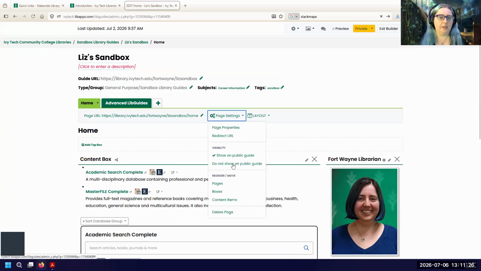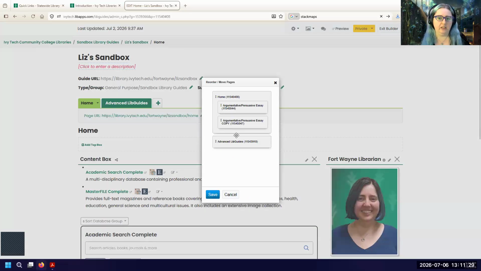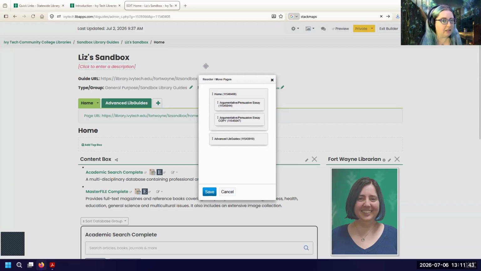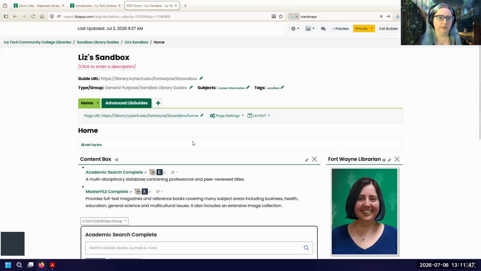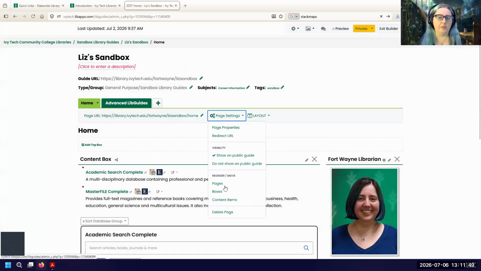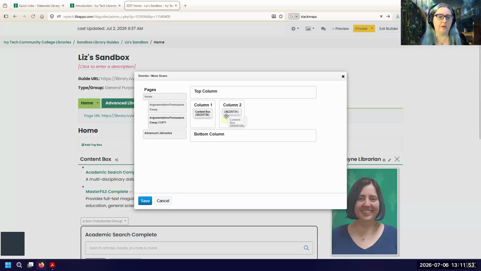Moving pages can be a little finicky. If you're starting to have trouble with it going where you want it to go, save what you've got and close it, and then come back in and start moving again. Because the more moving you do, it just gets kind of bogged down and has trouble keeping up with moving things around. Okay. If you come in here to move boxes, you can move boxes around on your page.